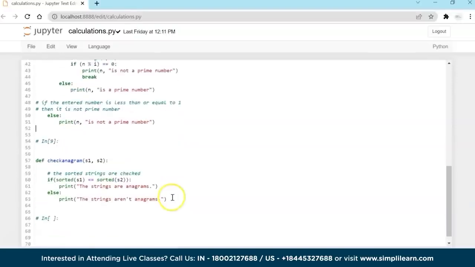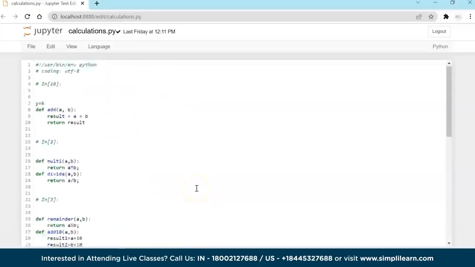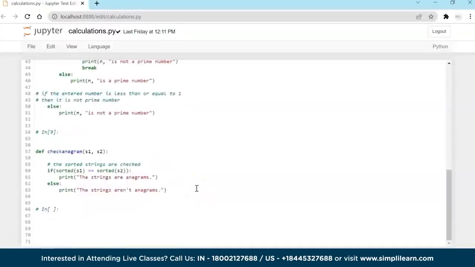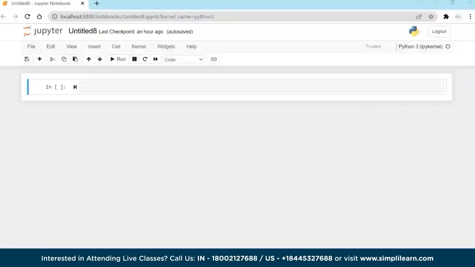And then another function which says check anagram. So we will just sort the two strings which we will send and check both are equal or not. If both are equal, then the strings are anagrams, otherwise they are not. So these are the set of functions which we have written. Now we will see how we will use them in our code.